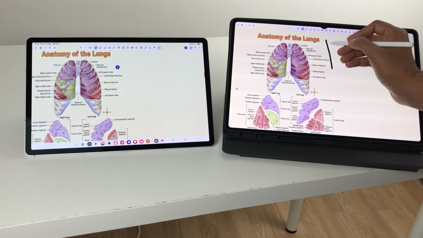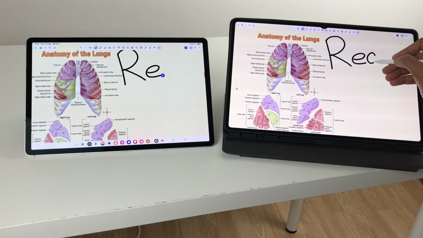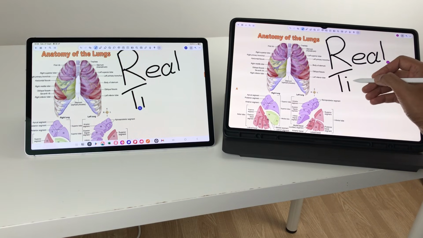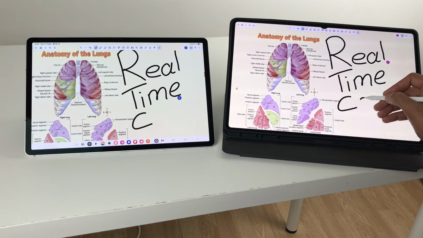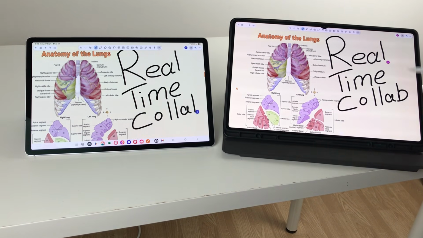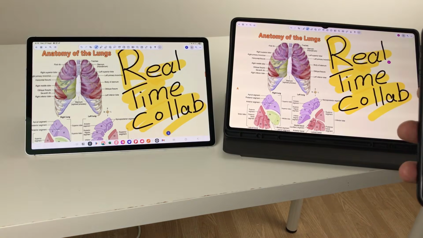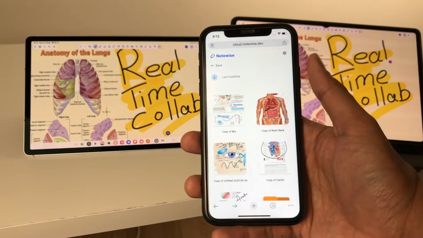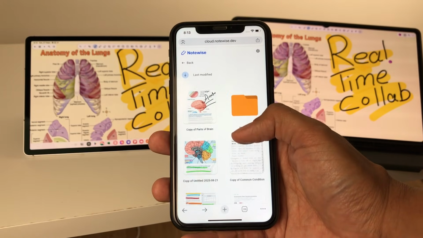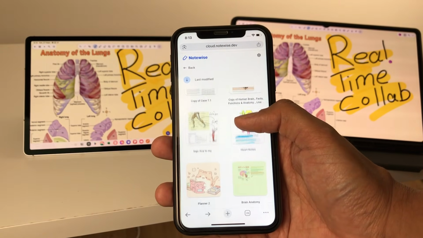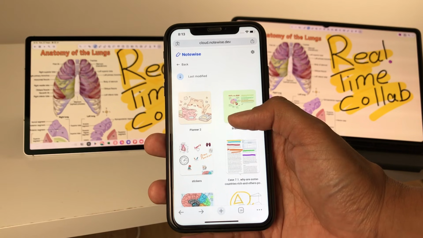You can also sync your notes across all your devices, and you can collaborate in real time as well. So this will be really helpful for working on group projects and study together with classmates. You can also access your notes through web browser. So you can easily access all of your notes through your phone or your PC.